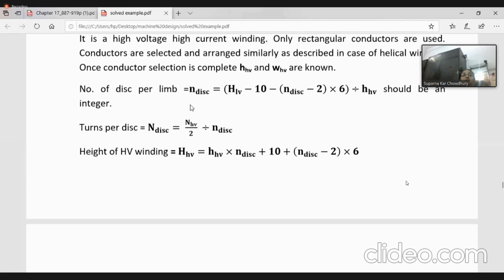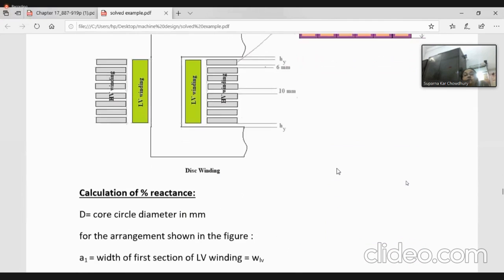So this should be an integer. Turns per disc will be turns per limb divided by n disc, so all this should be made an integer. We ultimately calculate the high voltage winding height is equal to HHV into n disc plus 10 plus (n disc minus 2) into 6.